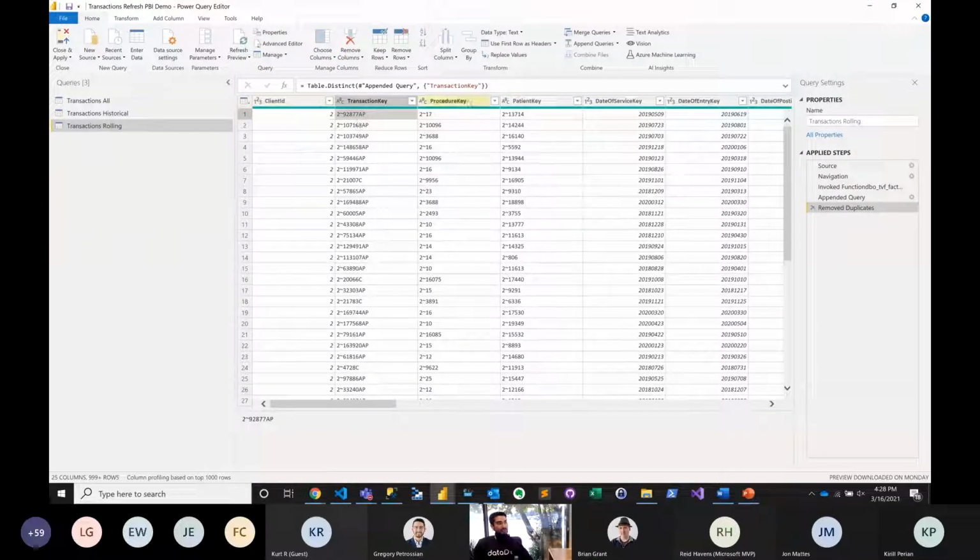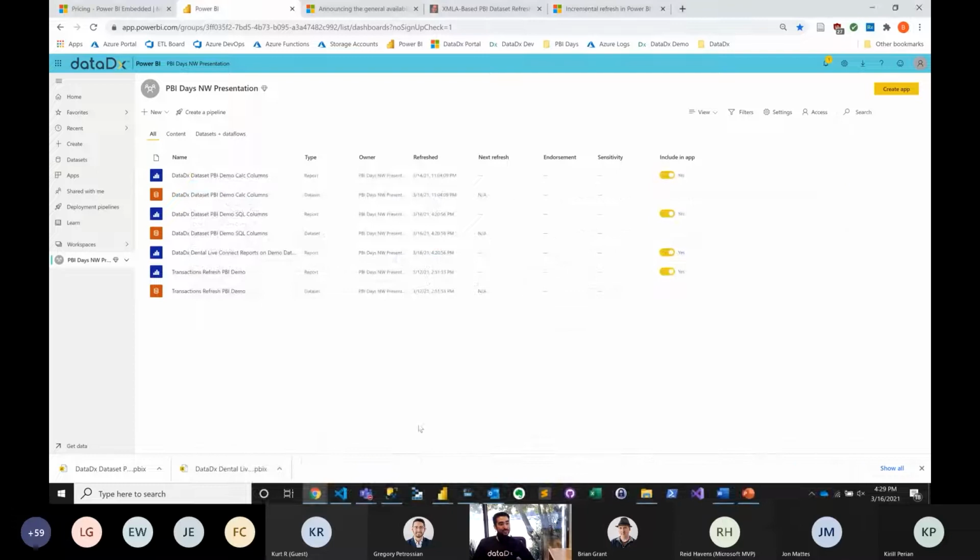But unfortunately, we found that this was actually slower than pulling all of the data, and it used more memory. And that's probably just because Power BI, or Power Query, had to work with all of this data, appending it and dropping the duplicates. So unfortunately, that solution didn't work for us.